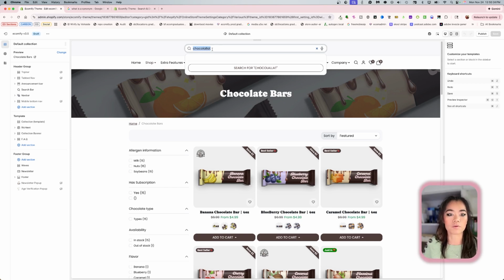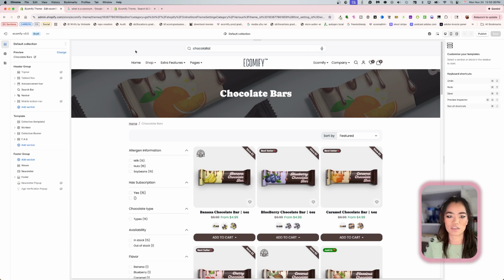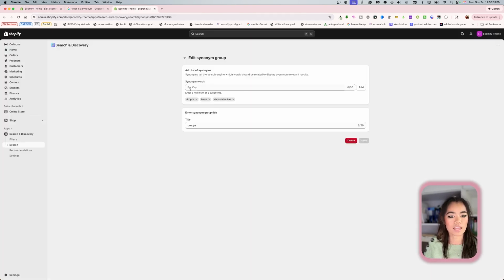So for example, let's go in and add the synonym word. I'm going to add the synonym word here, and I'm going to click save. Don't forget to click save. Shopify does have a tendency to get that hidden.